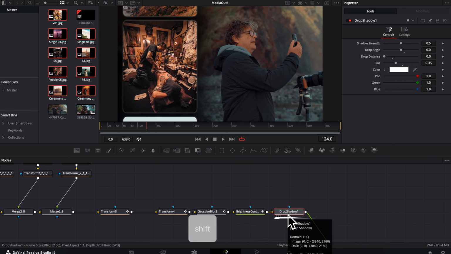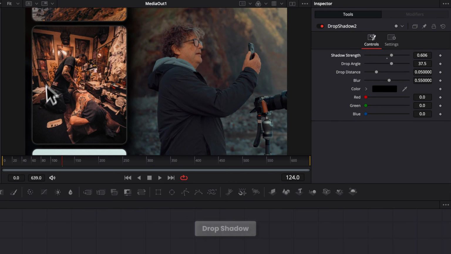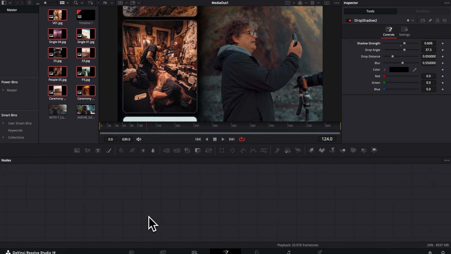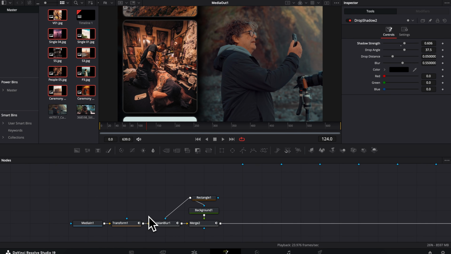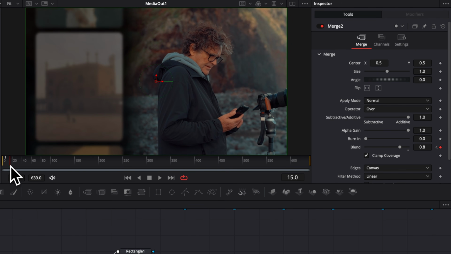So I'm going to select shift space, and we're going to bring another drop shadow in. Basically, right now, we don't see too much because the background is already very, very dark. But for example, what we could do is simply go back here to our background. I'm going to go back to the merge, which we're controlling the opacity. Then I'm going to go here to where I've put some animation. So that was the 15th frame.